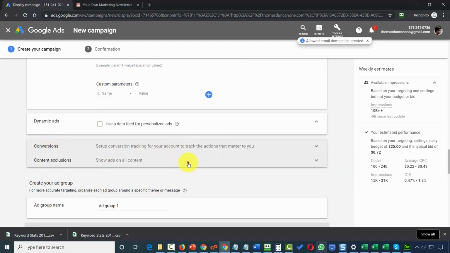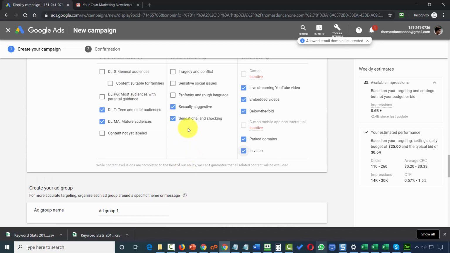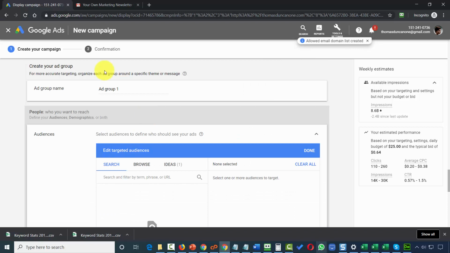And here we can set up where we want our content to be excluded. So we've now chosen where we do not want our ads to be shown. We're now going to give our ad group a name.